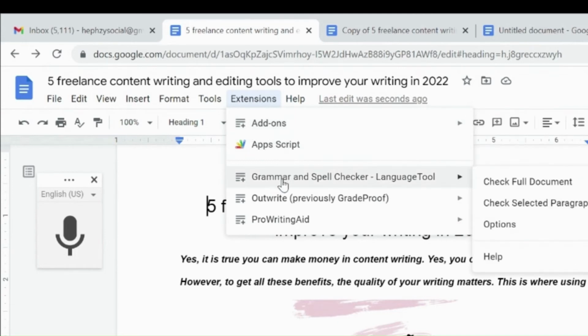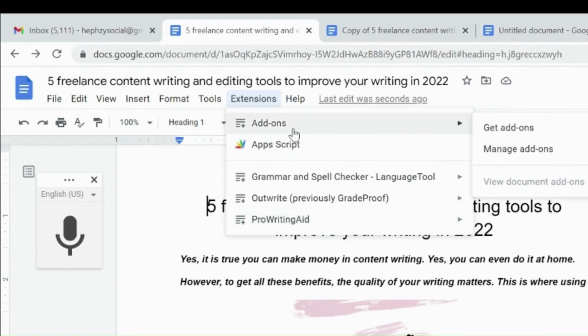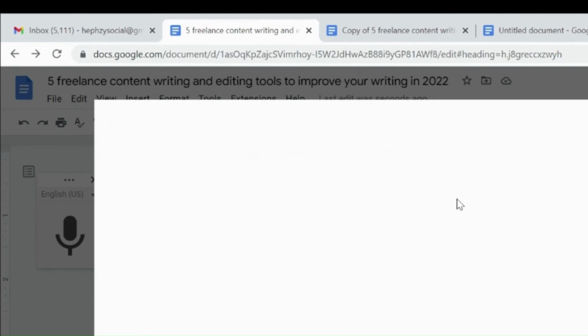Here you can see that I have grammar and spell checker language tool. I have Outright, I have Pro Writing Aid. Pro Writing Aid is grammar checker, a plagiarism checker, and other parts of it. So to add an add-on to your Google Docs, just click on add-on, then get add-ons.